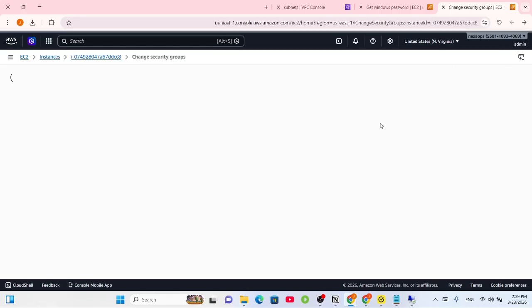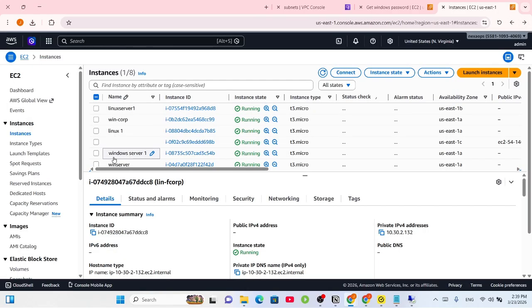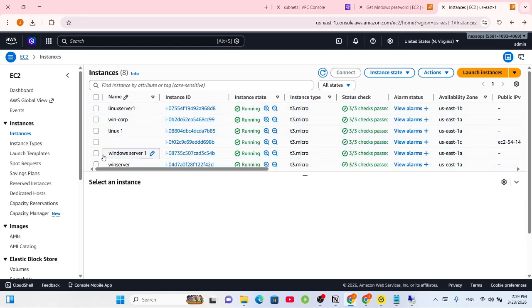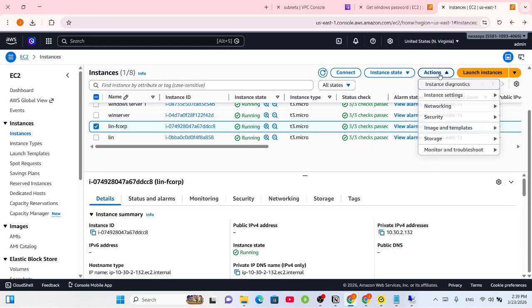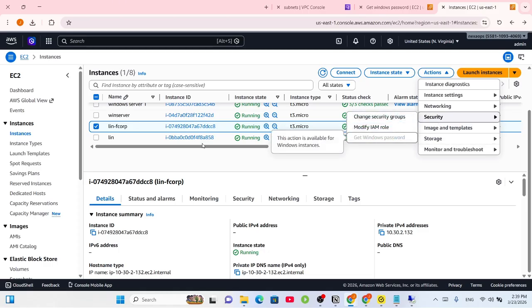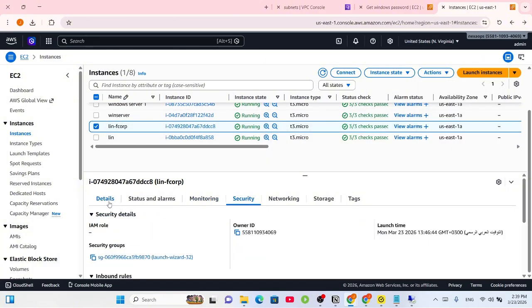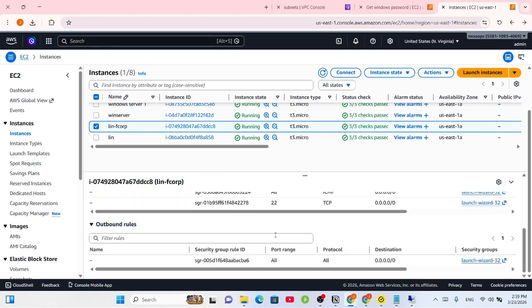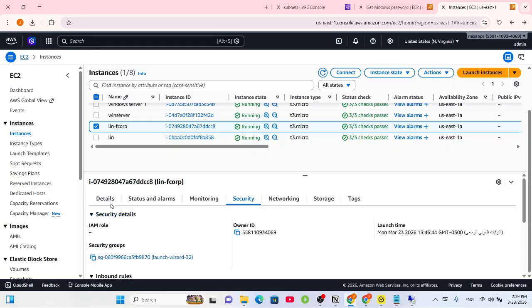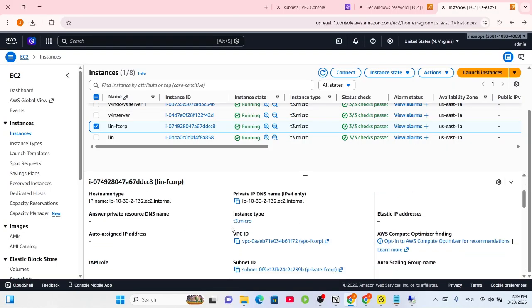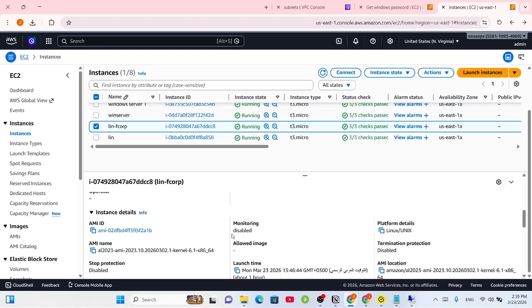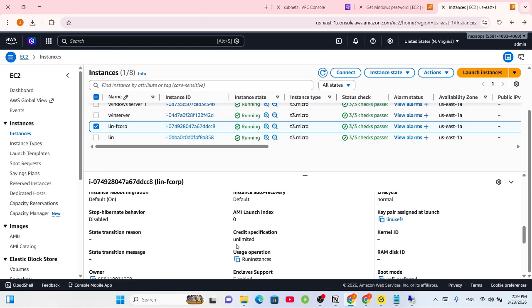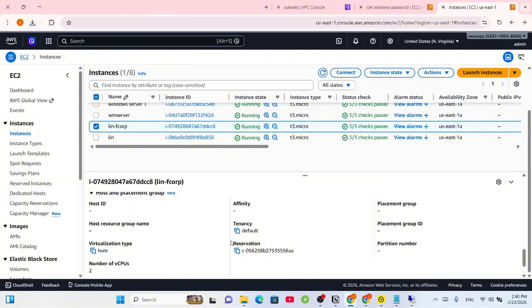So no, get Windows password, right? Remove this one. Okay. Go to linfcorp. For some reason I can't do that. Maybe I can get the password, the key. I just need to know the key. What key did I use exactly for this? I must have used some key.